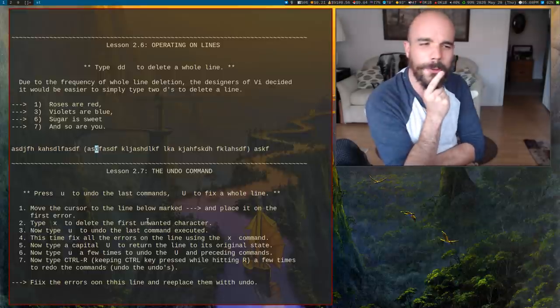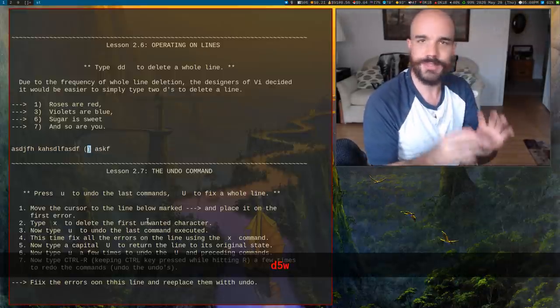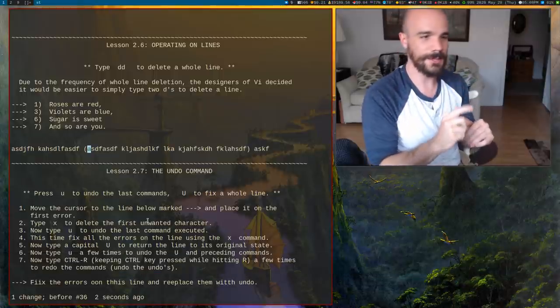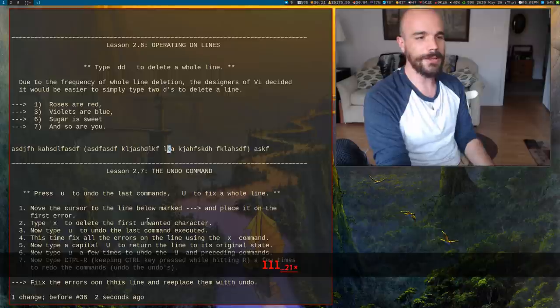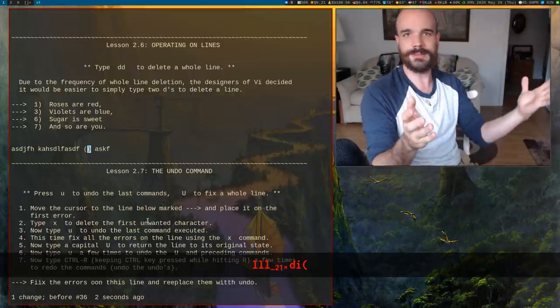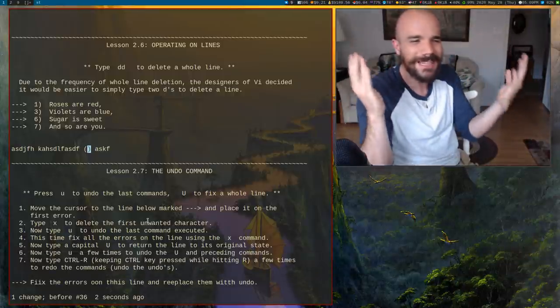Okay, let's see, there are 5 words. I could go to the very beginning and say delete 5 words. That's correct, you could do that. But parentheses are also text objects in Vim. So anywhere in here, I can say D for delete, I for inside, and parenthesis, and it deletes everything in the parentheses. Wow, it's like magic.